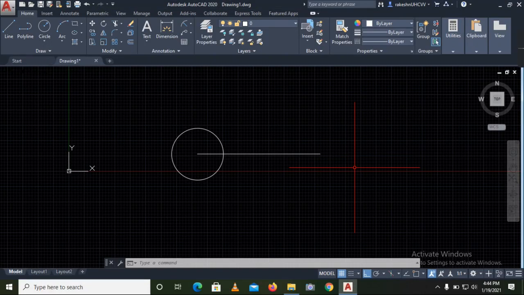I have drawn a circle, and the center of the circle is at one end point of the line. But actually, I should have drawn it on the other end point. By mistake, I had drawn the circle on this particular end point. I should have drawn it on the other end point.